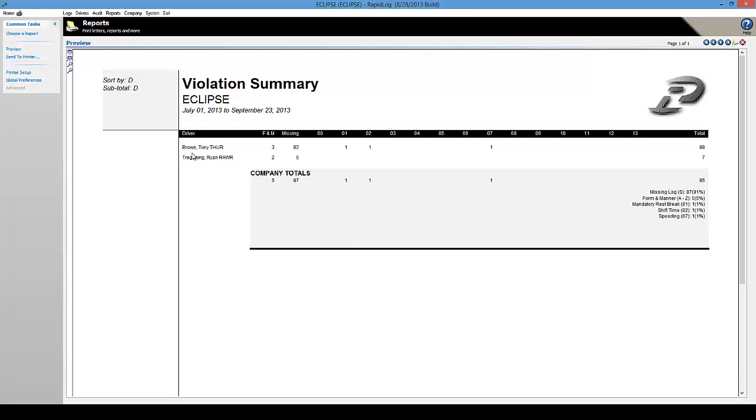It'll list all of the drivers in the system for the time range that you chose, and it'll count up all the violations in the system. And then on the right-hand side here, it'll tell you which are the most predominant violations across the company, and from there you can use this report to crack down on different things that you're seeing your drivers commonly miss. So maybe the drivers are forgetting to take their 30-minute break throughout the day, and they keep getting the breaks violation in the system.